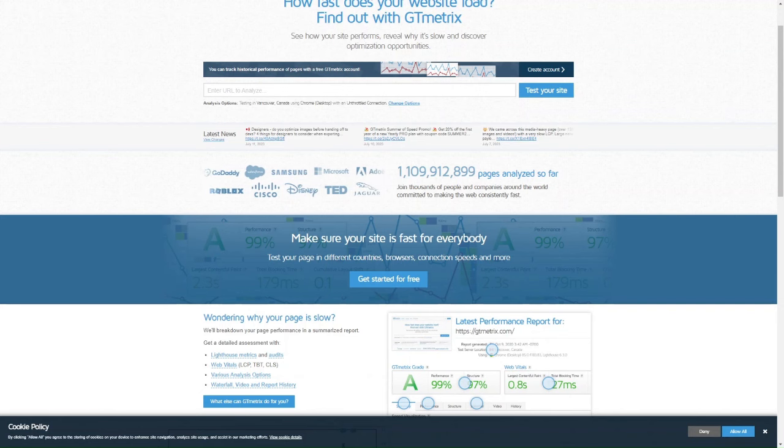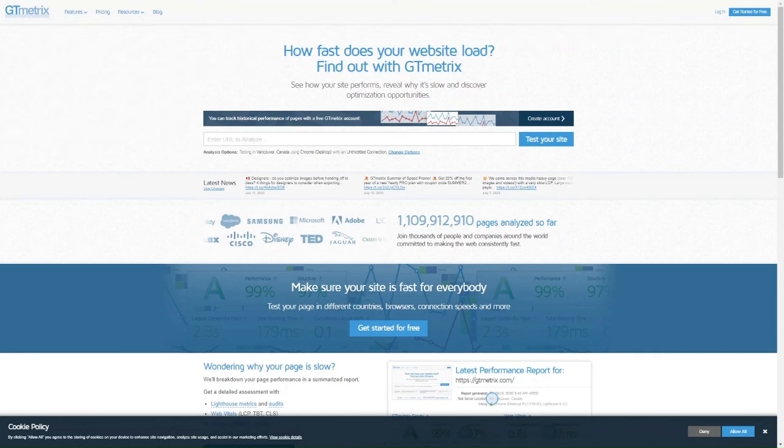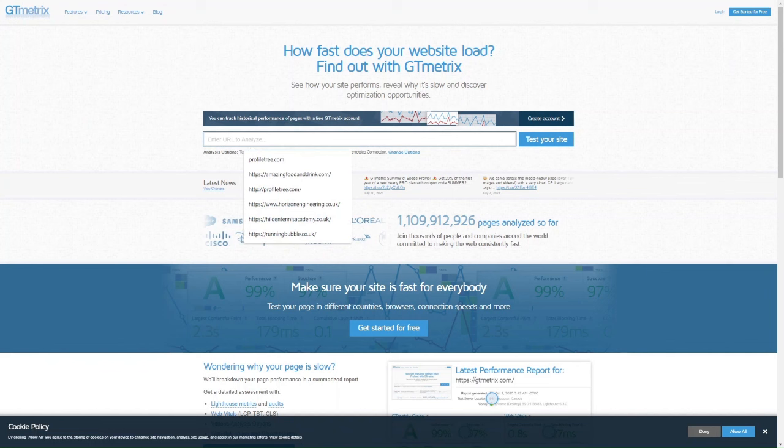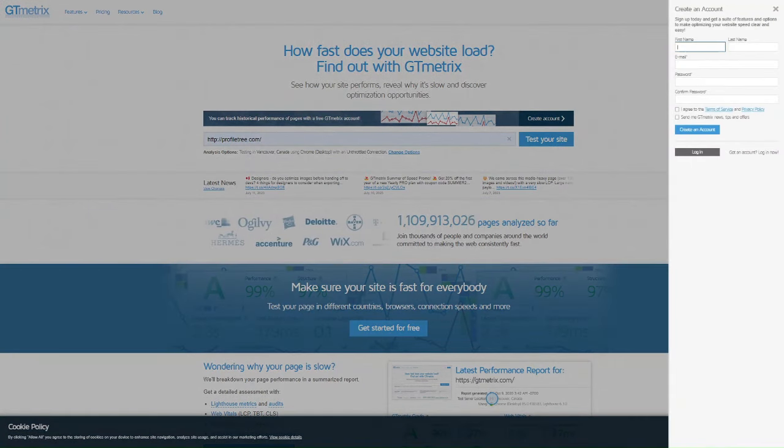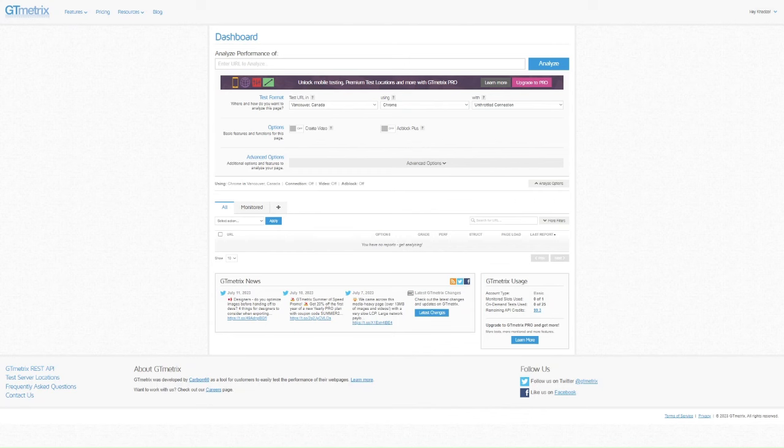So to get started on how to use GTmetrix, you want to go onto gtmetrix.com, and all you need to do is enter the URL that you want to test, and click on test your site. What's really cool about GTmetrix is that you can configure the testing environment. For example, the default environment is that it'll test in Canada using Chrome desktop with an unthrottled connection. If you click into the change options button, now you do need to set up an account for this, but it's free. Then click into analysis options, and change the test format.